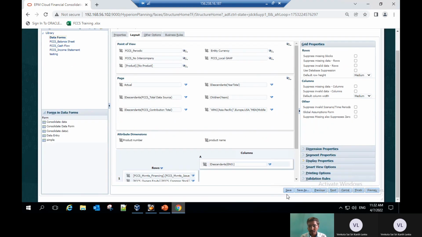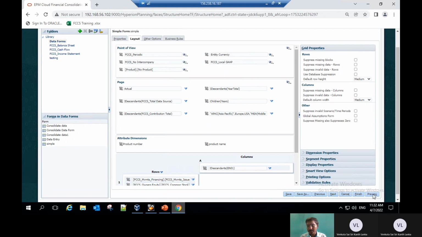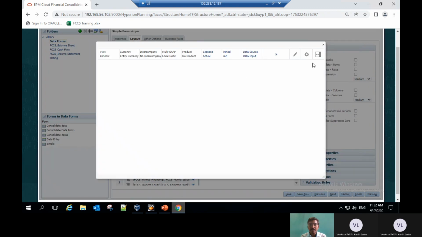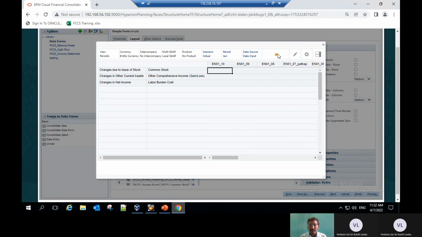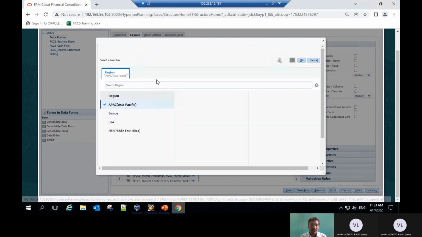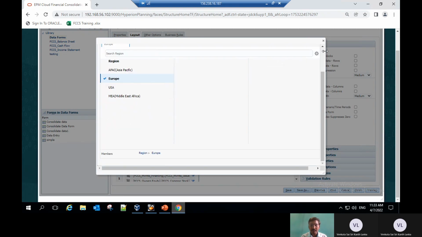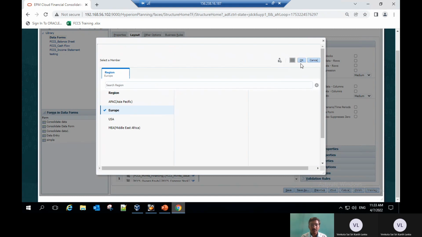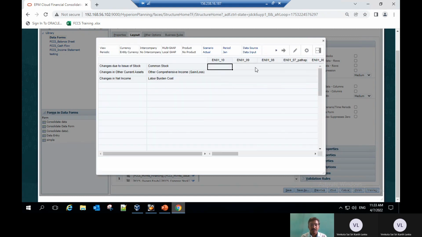After that, save the form. After saving the form, click on preview. Here we can see the region, which we have created as an attribute. Here are the options, the attribute values, so that we can select. Click on OK. I have selected Europe. Click on OK. Yes, it has been done. This is the process.